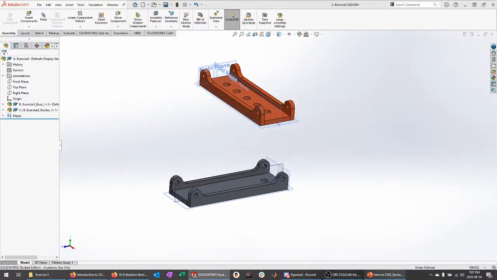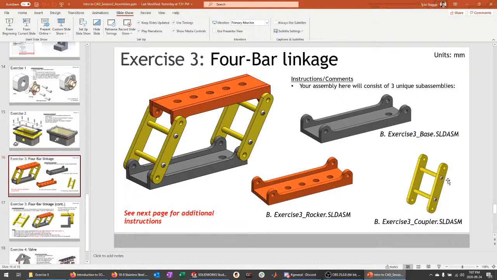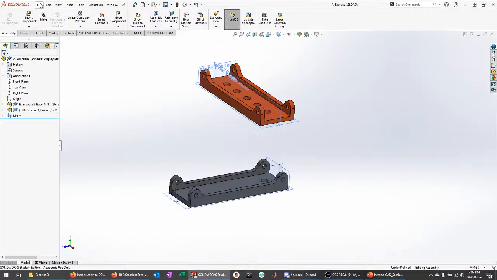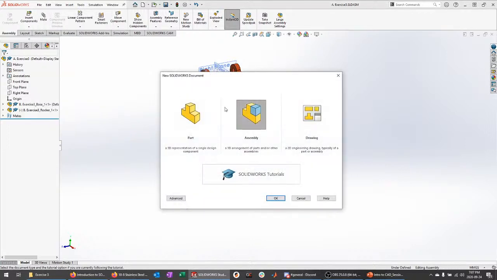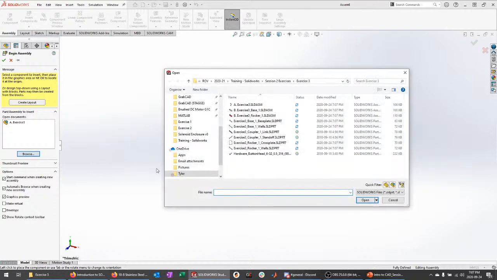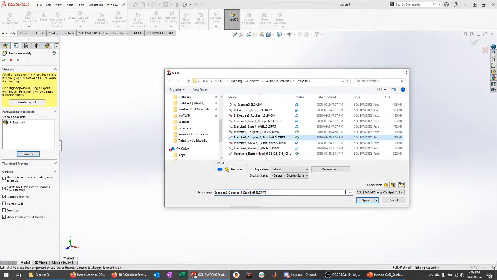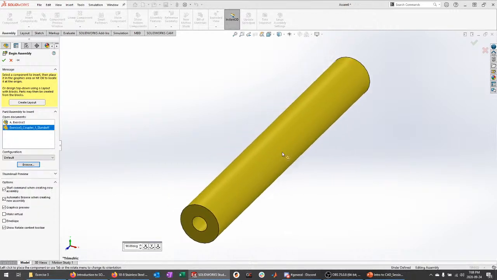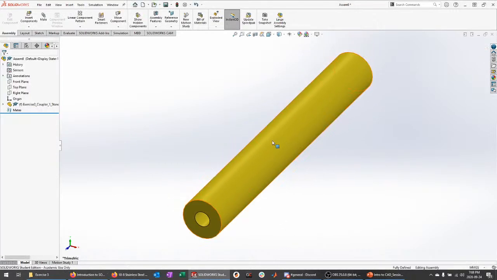All right, so now we need to create this subassembly. So like I said before, subassemblies and assemblies, they're all the same file type. So I'm just going to create a new assembly. I'm going to hit browse here, and I believe it is exercise 3 coupler. It is these 2 parts that we need. Go ahead and let's select the standoff to start with. I'm going to place that there.